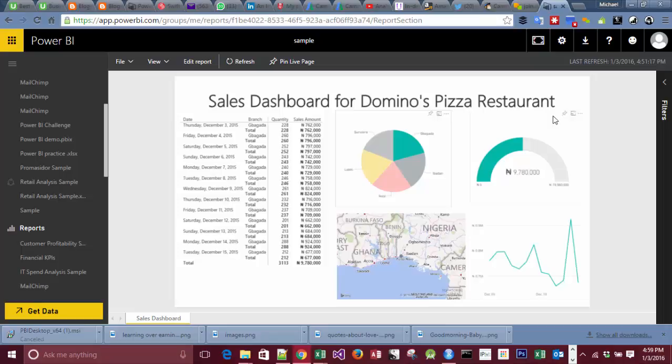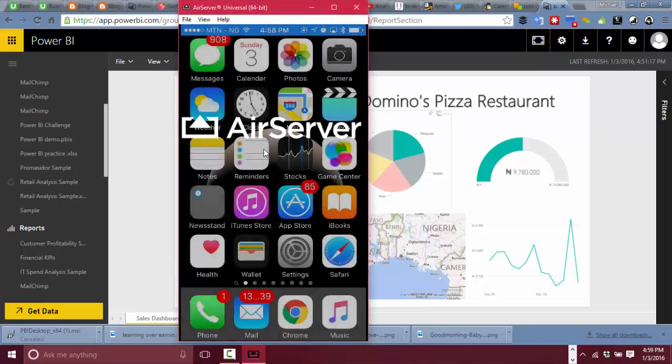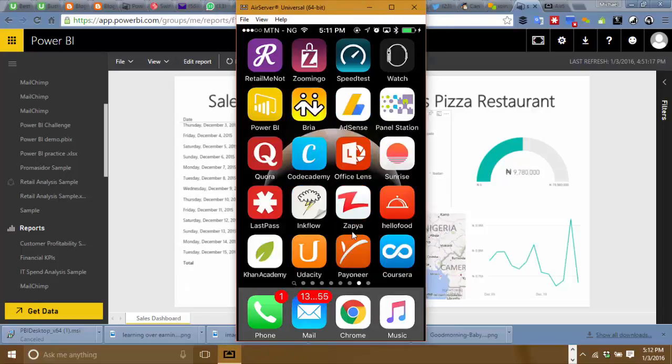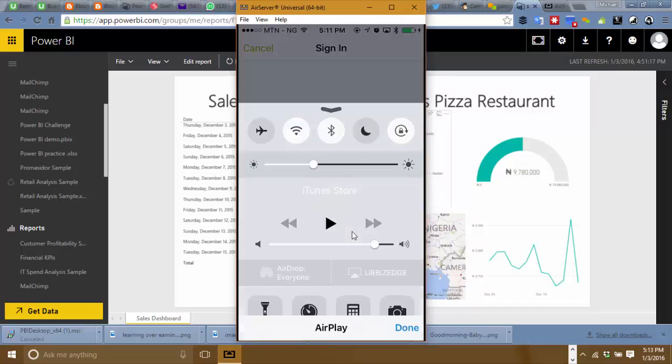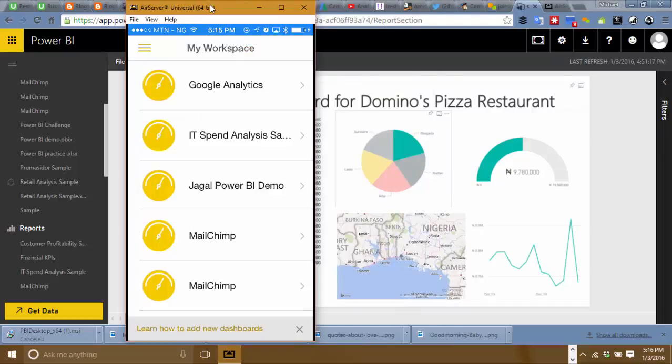So I'm going to show you on my phone. Okay, so on my phone, I'm going to log into my Power BI. So I have a Power BI app. So I can log in on my phone. And I can scroll to the particular dashboard I just created.